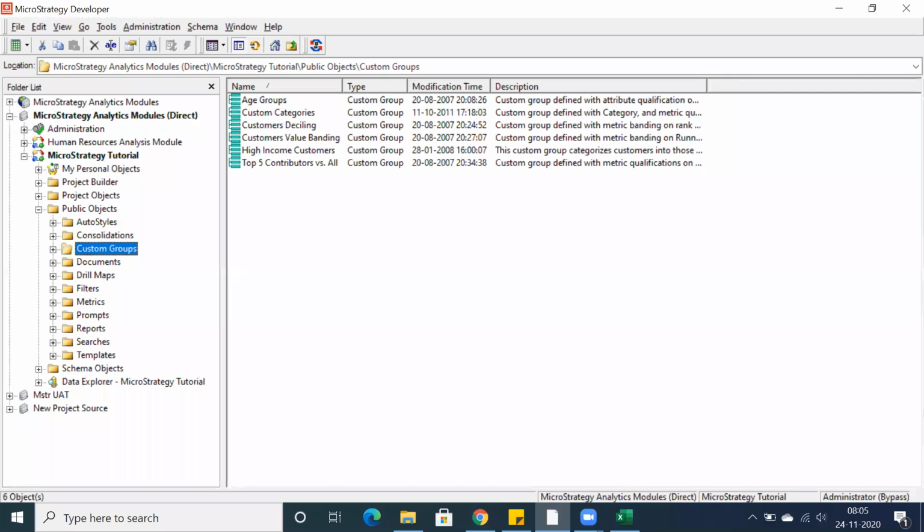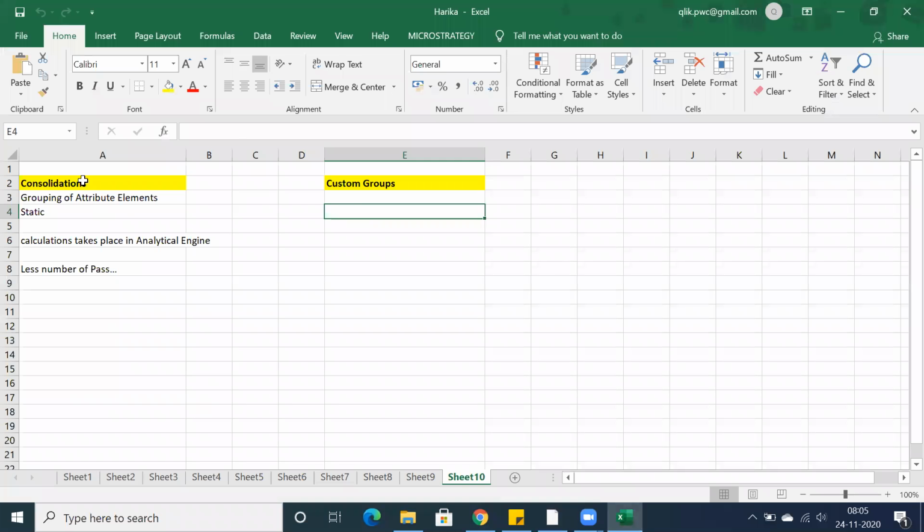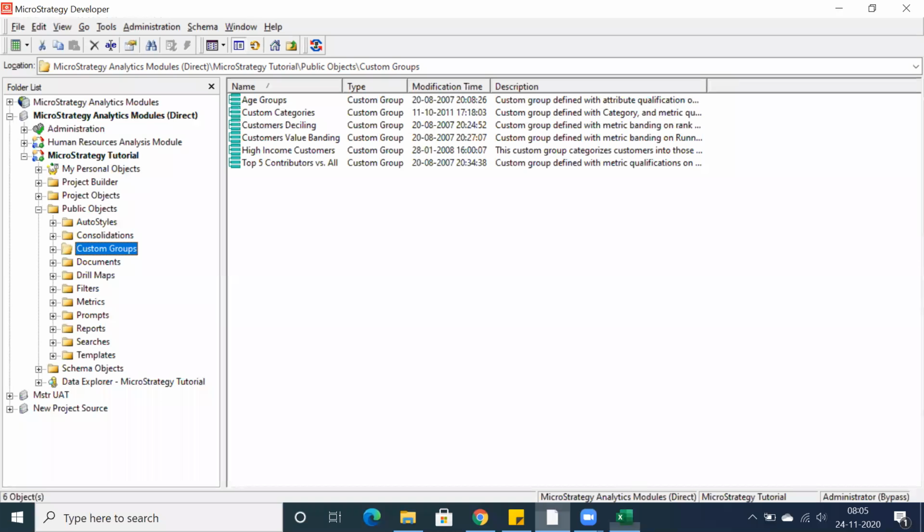Hi. So in the last class, we discussed consolidations. Basically, consolidations are static. On top of attributes, you can create consolidations, but it's not possible to create consolidations on top of metrics. And consolidation calculation takes place in the analytical engine. This is one of the advantages. So let's come back to custom groups.